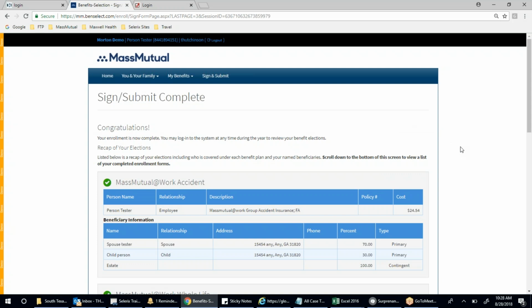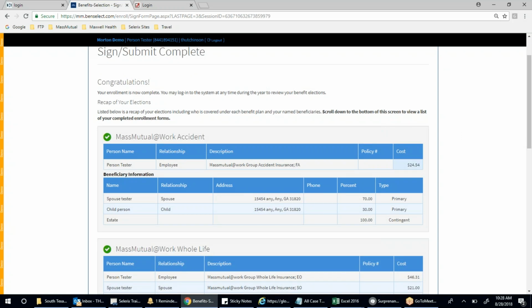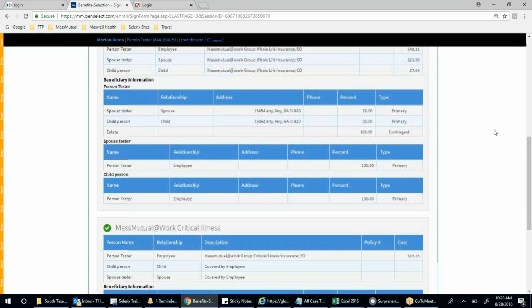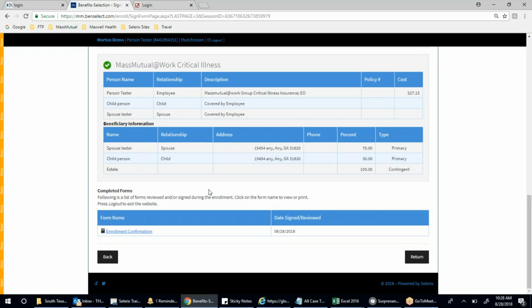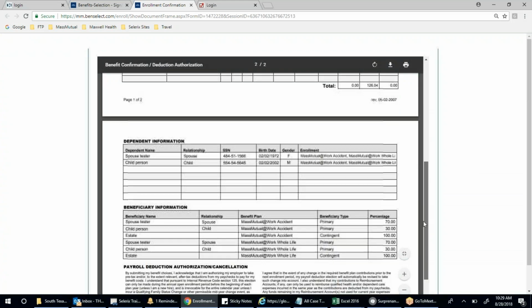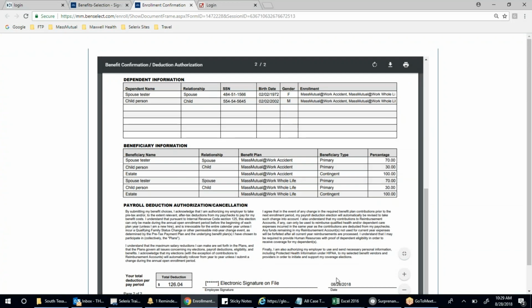Okay. Excellent. So here's the congratulations page. At this point, everything is done. Those elections are then finalized. If you wanted to print up a copy of that form for the employee, you could scroll down to the bottom. There's that enrollment confirmation form. You can see date signed, and you could click that. It'll open in a new tab, and if I scroll down here, it's got that electronic signature and date on it. Then you could either save it by downloading it, or you could print it right here if you have a printer.